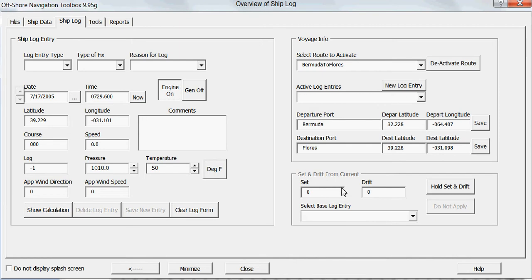Below that is the set and drift from current that you can establish when you enter a log entry. If you believe you're experiencing a current, you can enter the set and drift values, and the program will then apply the set and drift to your DR data entry. Eventually, the program will calculate the set and drift based on two position fixes.